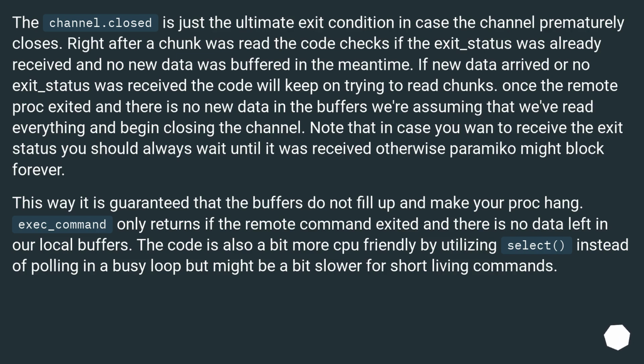Note that in case you want to receive the exit status, you should always wait until it was received, otherwise paramiko might block forever. This way it is guaranteed that the buffers do not fill up and make your process hang. exec_command only returns if the remote command exited and there is no data left in our local buffers. The code is also a bit more CPU friendly by utilizing select instead of polling in a busy loop, but might be a bit slower for short-living commands.